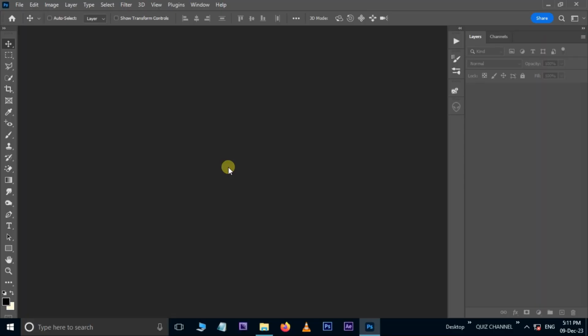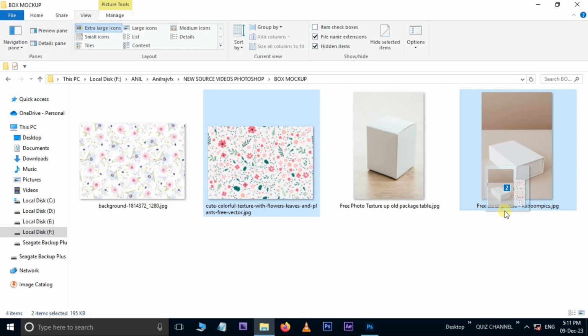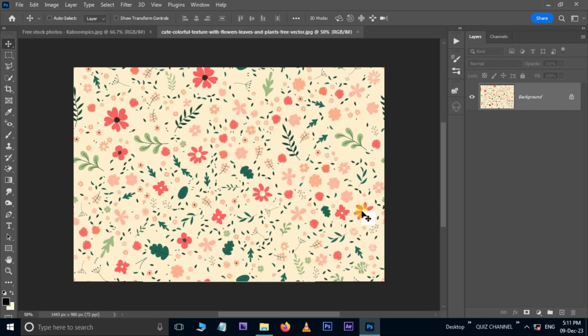Let's check the same process on other images. At first go to the image folder, hold the Control button and select these two images. Drag and drop these images into Photoshop. Hit Ctrl A to select this image. Then hit Ctrl C to copy this image.